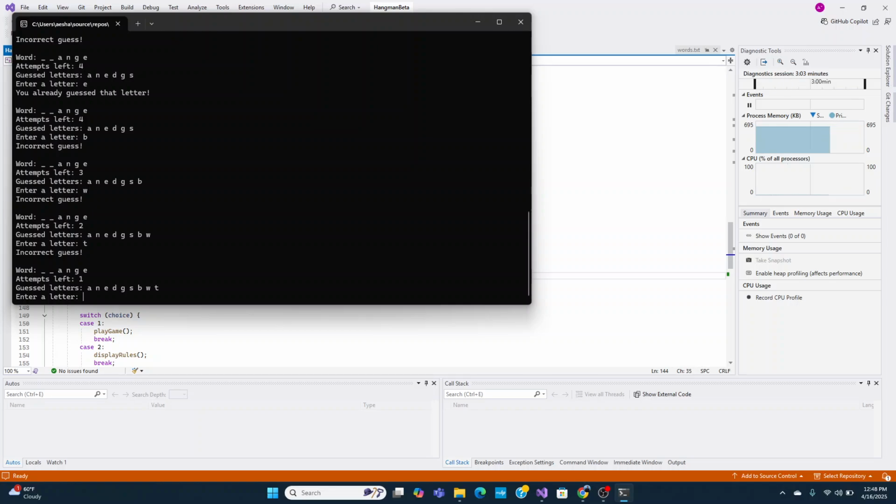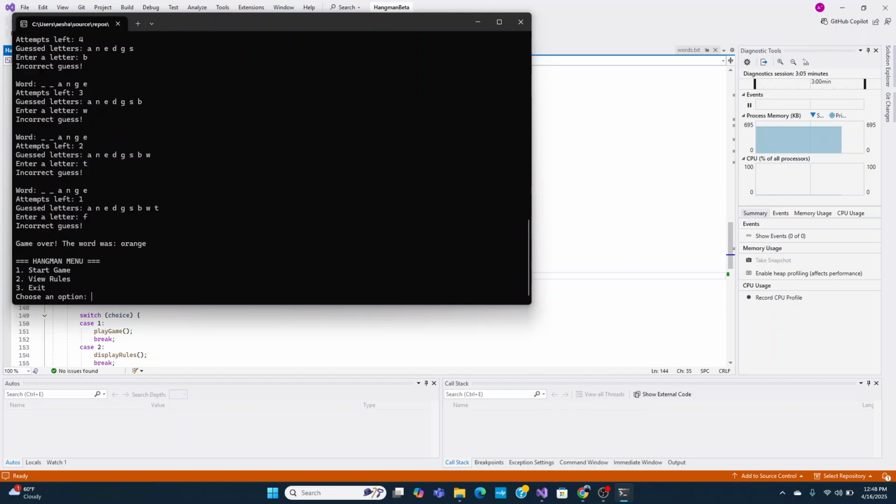So let's try F, for example. And we couldn't guess the word, so we get game over. The word was orange, and it's asking us to start a new game or see the rules or exit the game. So let's exit the game.